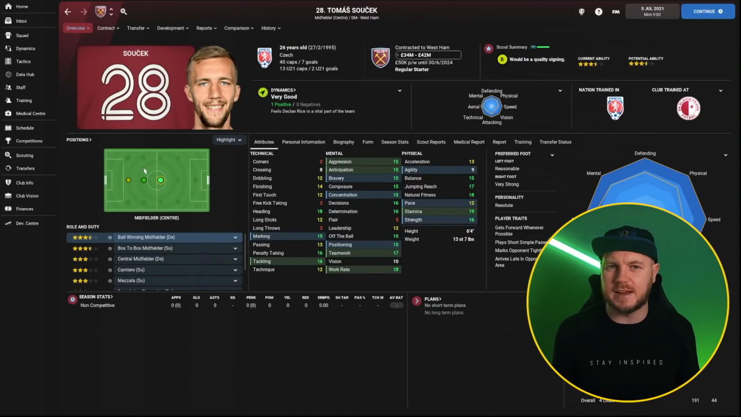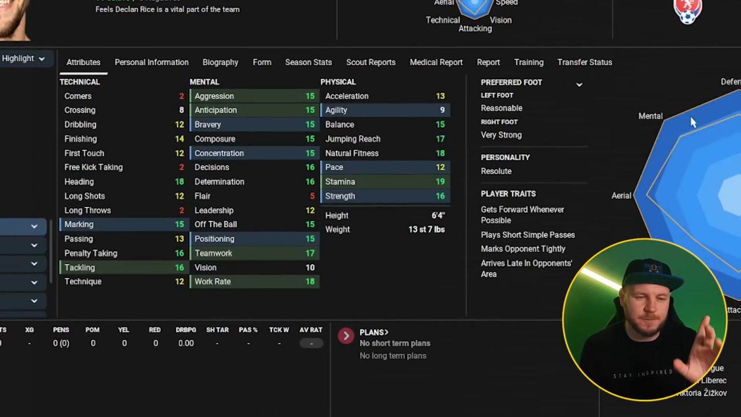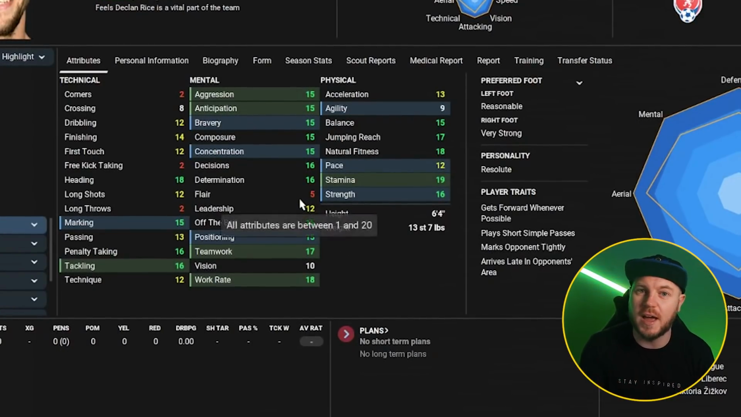Now, from that West Ham rebuild, I realised this might be the trigger for where I realised player traits are so crucial. Because I put Thomas Souček in a Mezzala on attack role, and then I started seeing some absolute chaos. Because if you look at his attributes first, let's go attributes first and see where his strengths are.